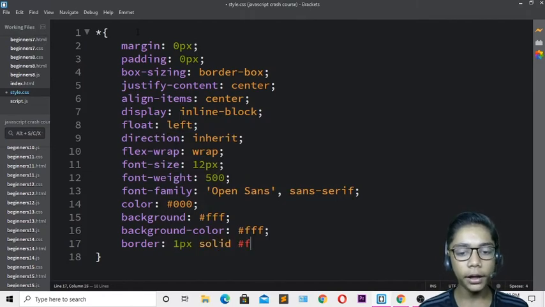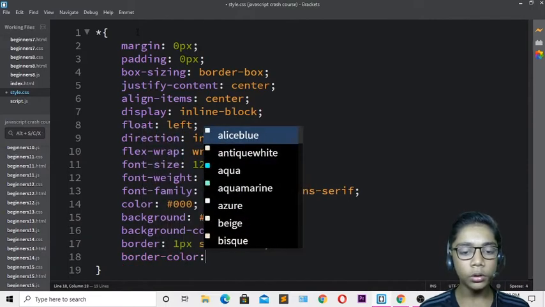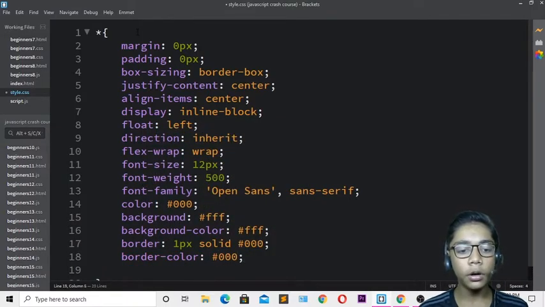So I will be defining white. Okay, so it should be now black. So I'll be defining black. Now write border color. So it should also be black. So I will define black, because already we have defined border with one big solid black. So border color should also be black over here. So I'll be defining black.